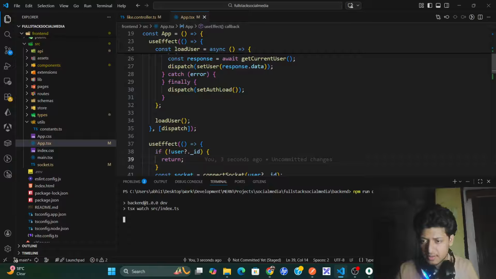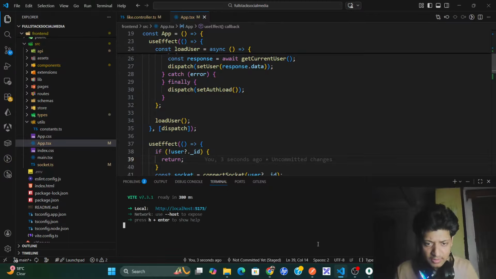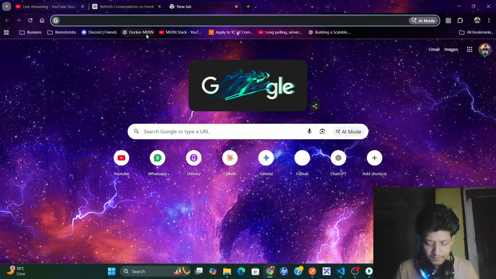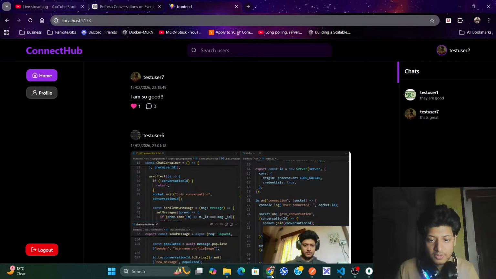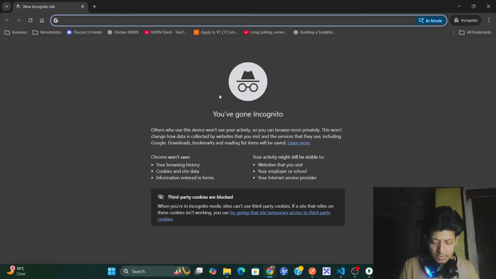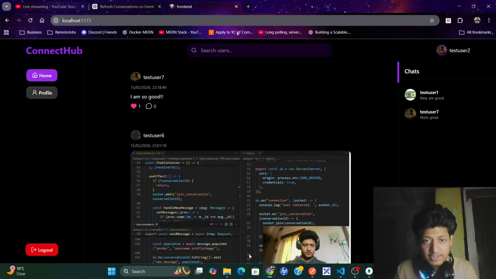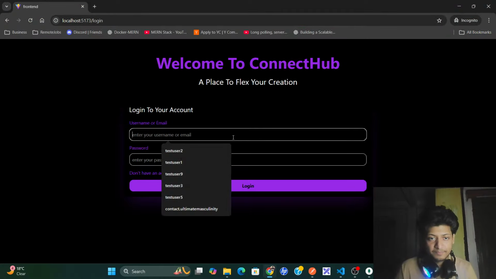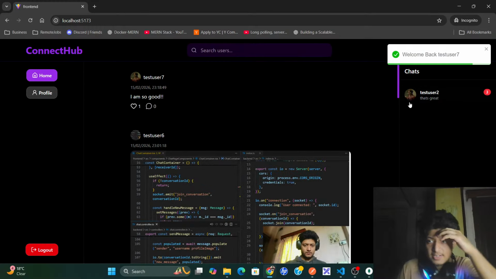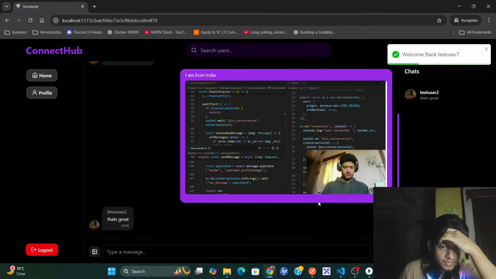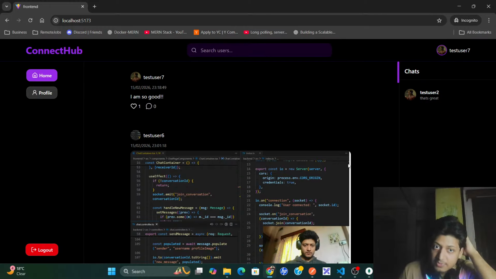npm run dev and npm run dev. Okay, now if I come here first for localhost 5173, and this is for the second. First I'll go with the first user. I got this. Now this was localhost 5173. Now let's see test user 7. Let's log in for test user 7. Fine, I logged in as test user 7. That's great. Okay, I'll chat with this person later.